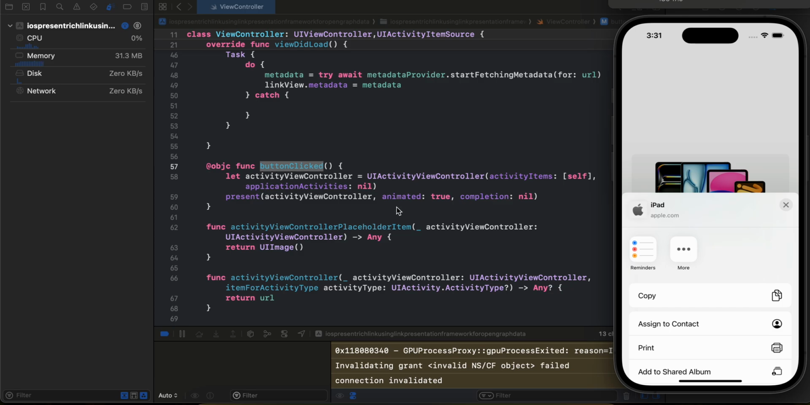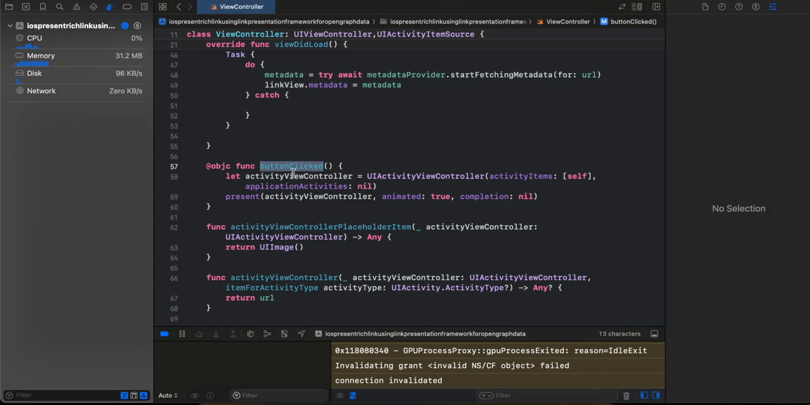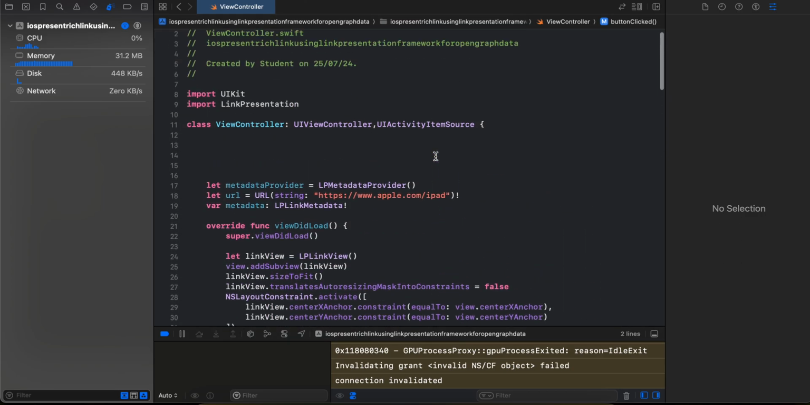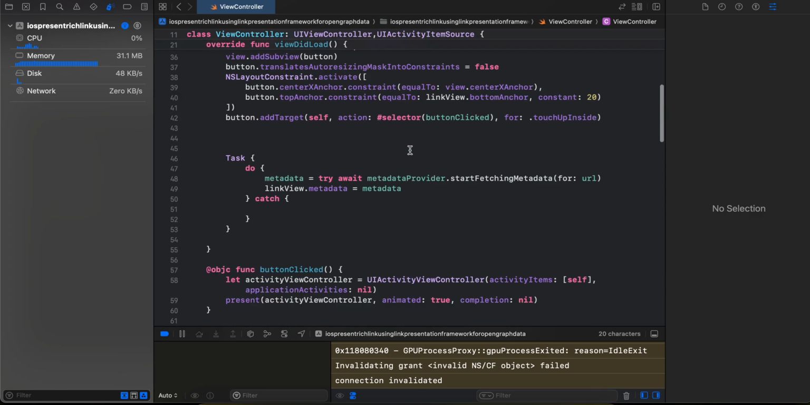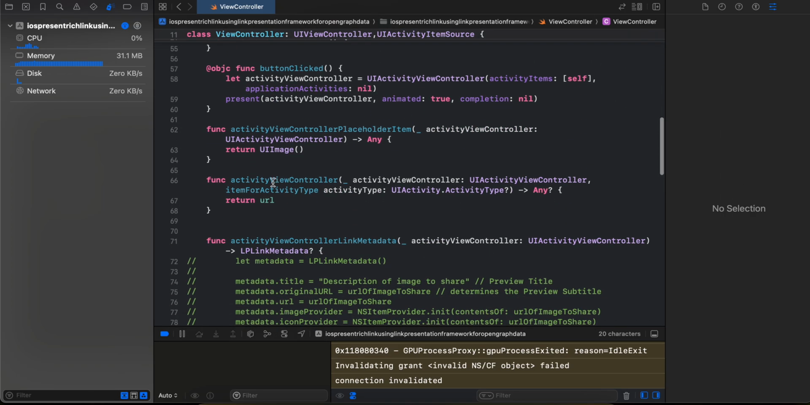Now to achieve that, on our button click I'm just showing our UIActivityViewController to show the share sheet, and inside activityItems you will have to pass self. What exactly is self, we will come back to that later on. Here we are just presenting our activity sheet, and if you see over here, I am also overriding UIActivityItemSource. This has nothing to do with LPLinkView. This is related to sharing the share sheet on button click. That's why I'm extending UIActivityItemSource. And here we have to override these three methods.